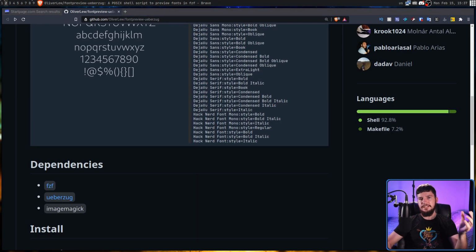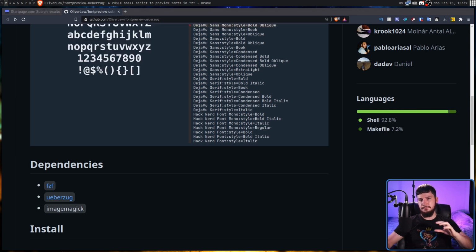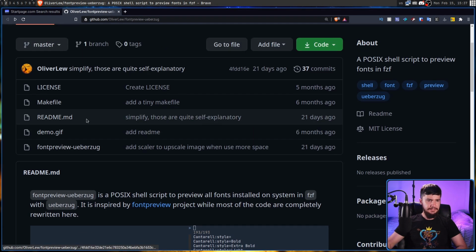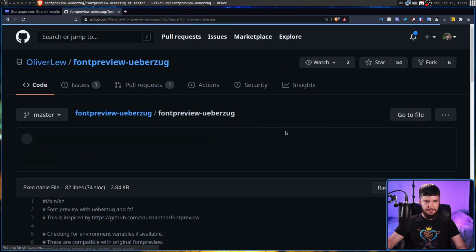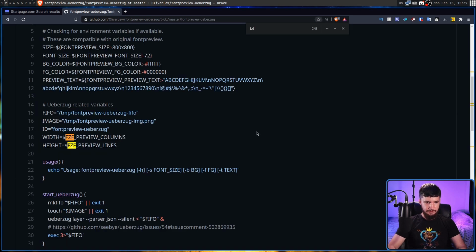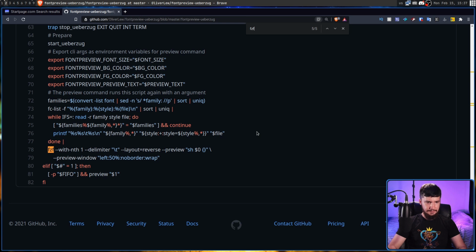Currently, there are no ways to actually pass options directly to FZF to modify how that works, but because it is just a shell script, just go into the script, search for where FZF is running. Let's see if we can find it somewhere. Yeah, here. Just modify the options it's using, and there you go.